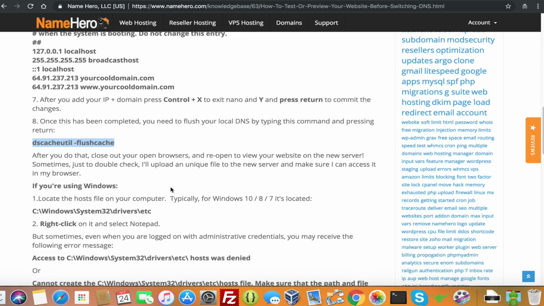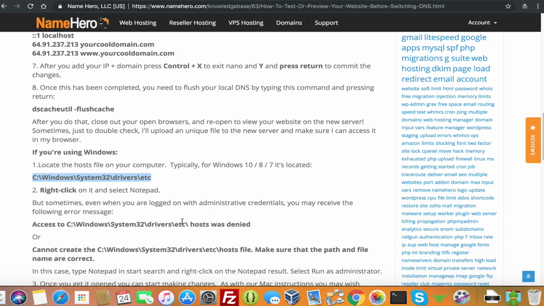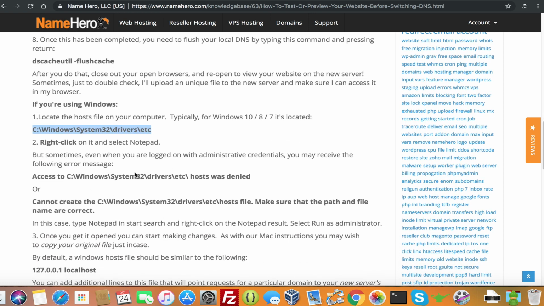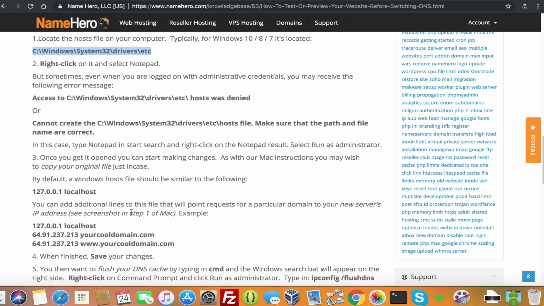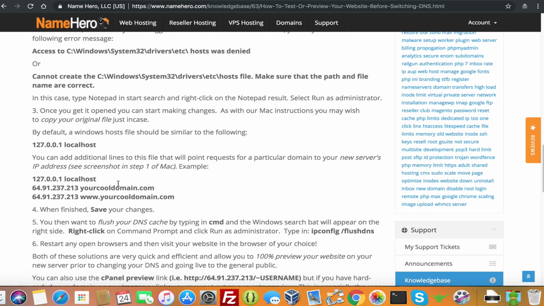If you're using Windows, typically for Windows 10, 8, or 7, it's located inside of here. So you can search this. You can open up a search box. I think it's on Start on Windows and then Find or Search. You can copy and paste this and you can get it inside of Notepad. And inside Notepad, you can just kind of follow through here and edit your host file. So it's just the same, but you're doing it right there in Notepad, and you save it.